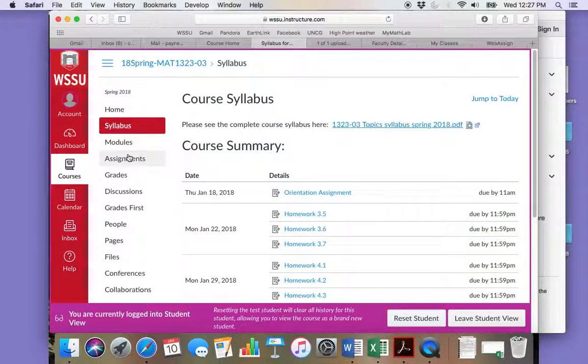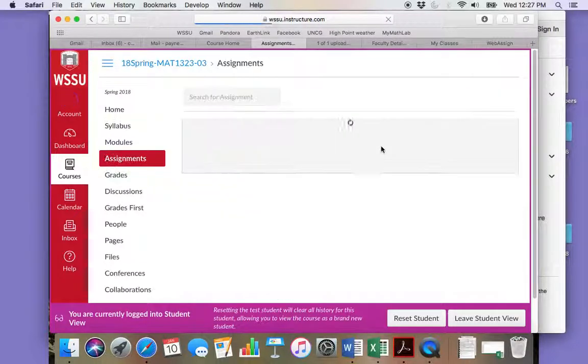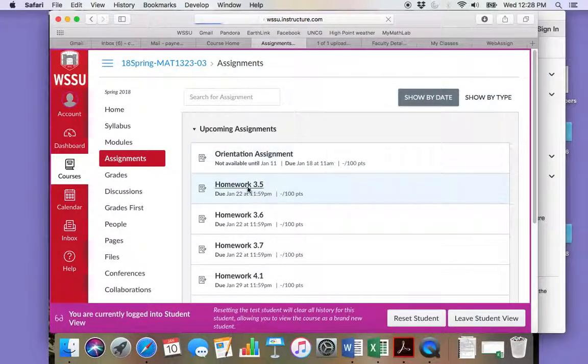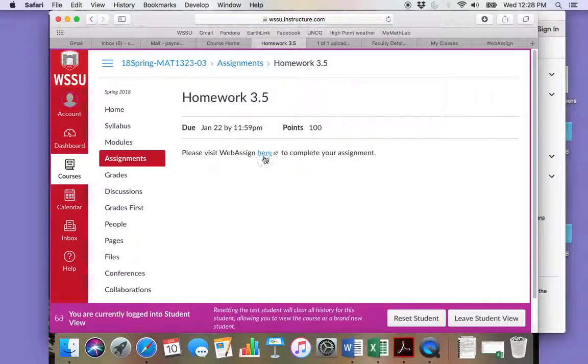Right now, if you click on a homework assignment over in Canvas, all it will say is visit WebAssign here to complete your assignment. Now, it's very important that in order to access WebAssign, you have to have this access code that I told you you had to purchase. However, you do get 2 weeks of free access beginning on Tuesday, January 16th. After those 2 weeks, you must purchase the access code.